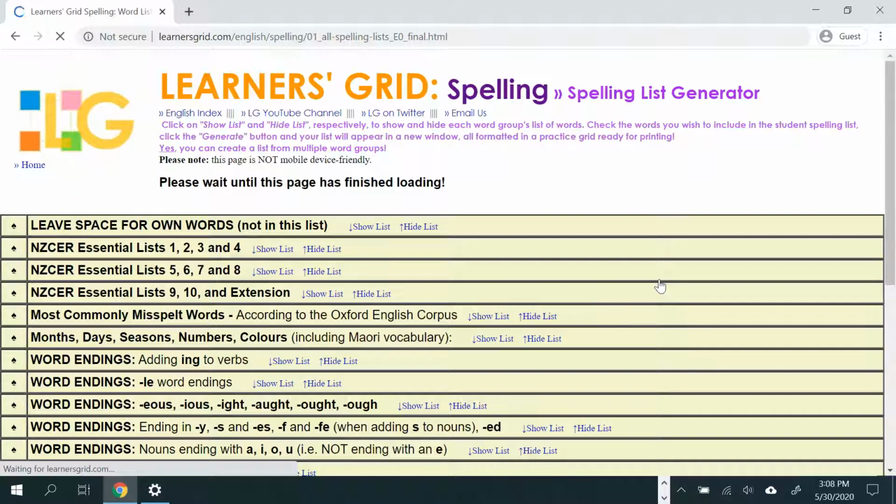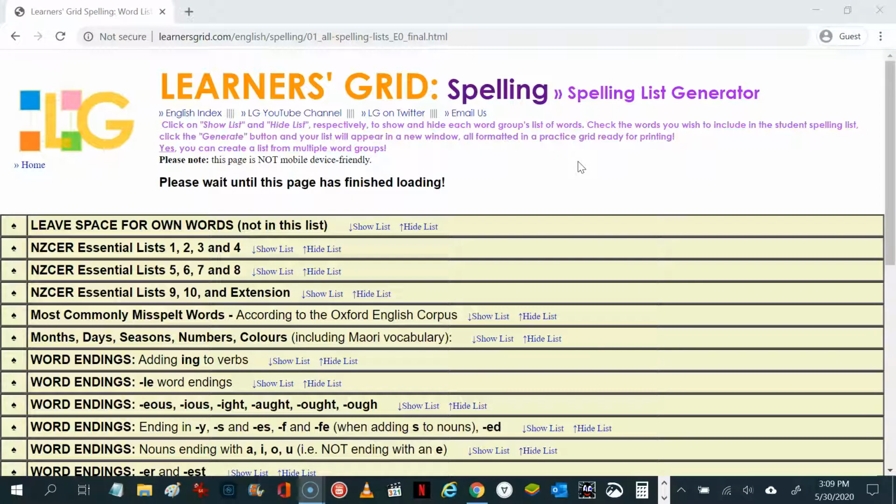Now, you do have to wait until the page has finished loading. And you can see up here, just wait till that stops going around and around, and the page should be ready to use. Once the page has fully loaded, you're ready to go.